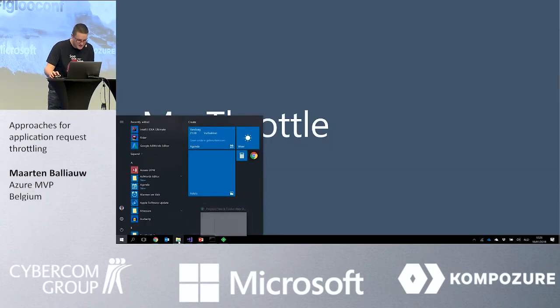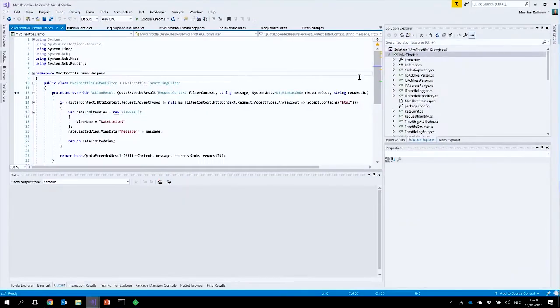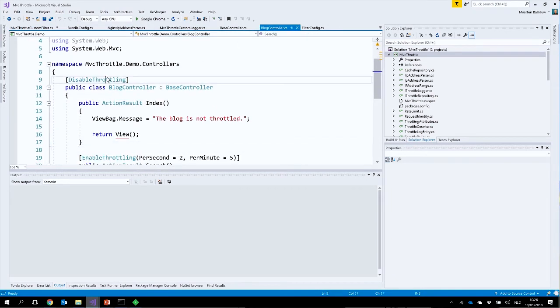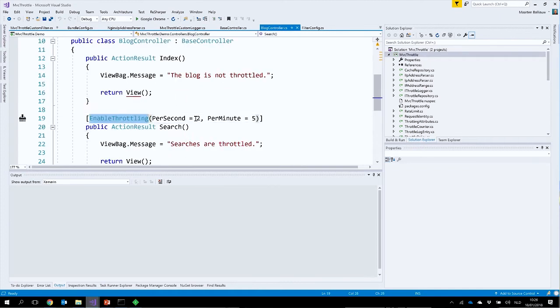So if you look at MVC Throttle, for example, I'll do a very quick demo of that. You will find that on every controller in your application, you will be able to either disable throttling by just saying disable throttling, or enable throttling and you add the limits there. Per second 2, per minute 5, and so on. Very simple to configure. And as you know, in ASP.NET MVC and Web API, you can apply this as a global filter as well, so you don't even have to decorate all of your actions with it.